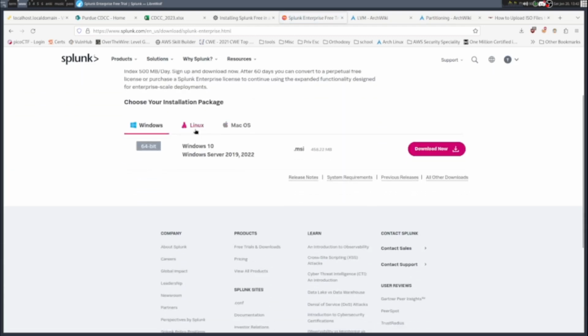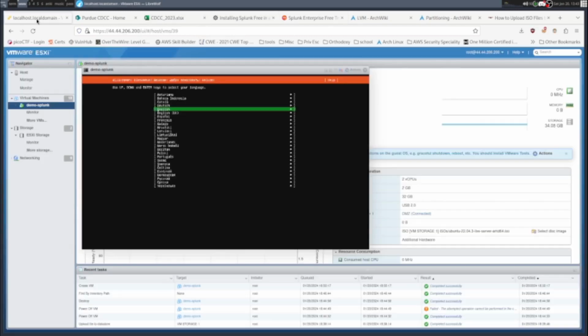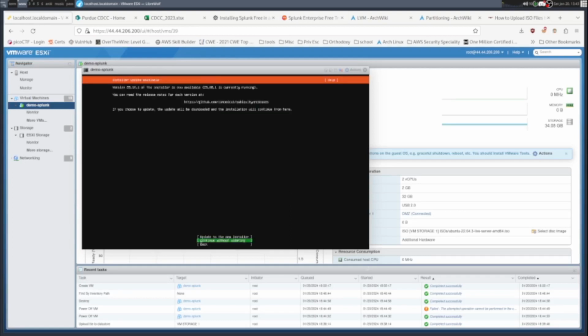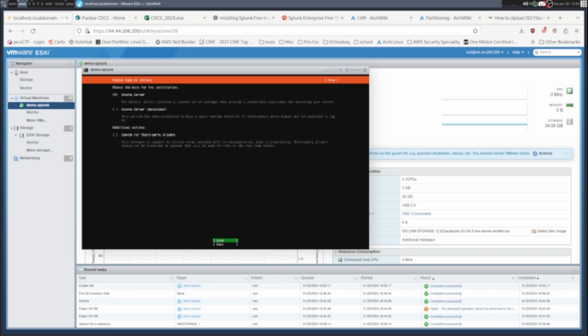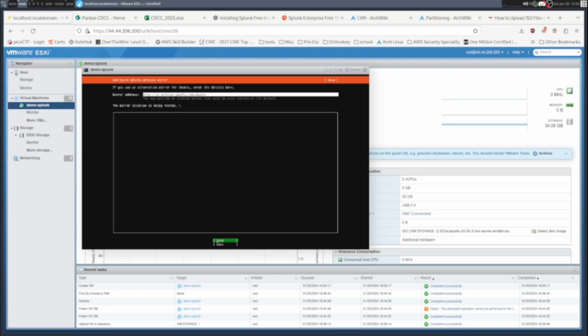And then I'm installing it on Linux. I went with the tar gzip file just because that's what I personally think is the easiest to work with. And then back to this install real quick. Ubuntu server, that should be fine. 110 is fine. No proxy.